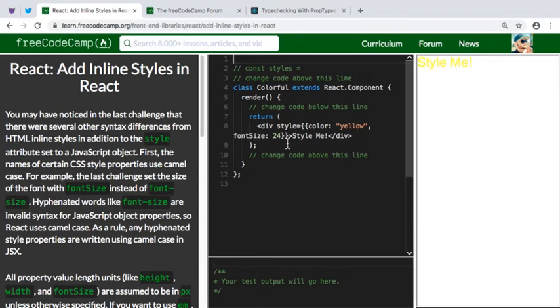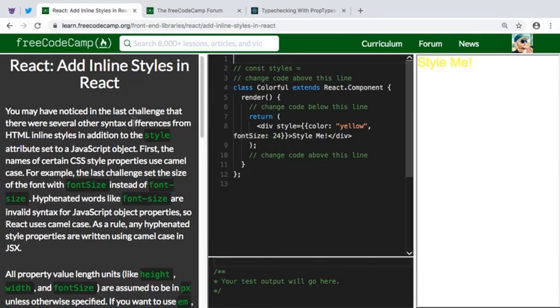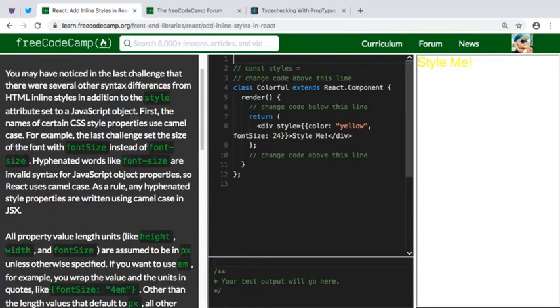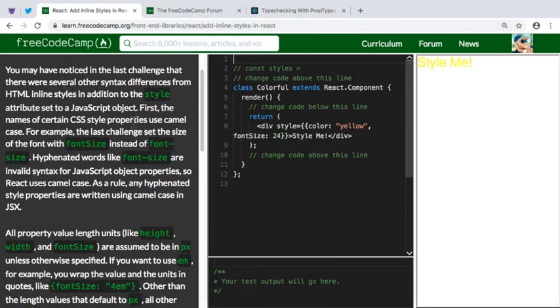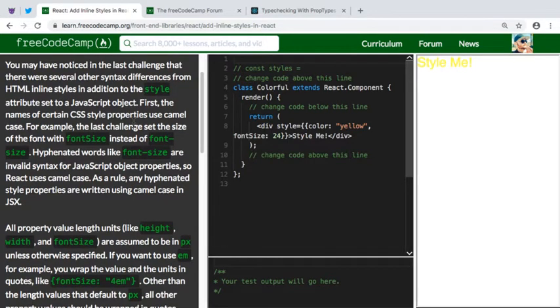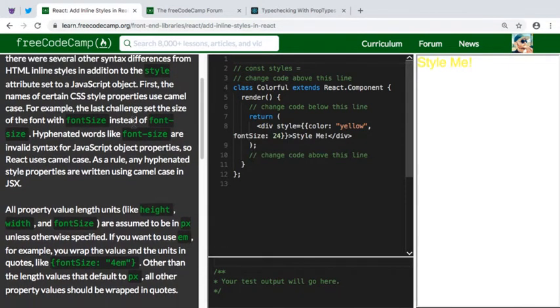Add inline styles in React. You may have noticed in the last challenge that there were several other syntax differences from HTML inline styles in addition to the style attribute set to a JavaScript object. First, the names of certain CSS style properties use camel case. For example, the last challenge set the size of the font with fontSize instead of font-size. Hyphenated words like font-size are invalid syntax for JavaScript object properties, so React uses camel case. As a rule, any hyphenated style properties are written using camel case in JSX.